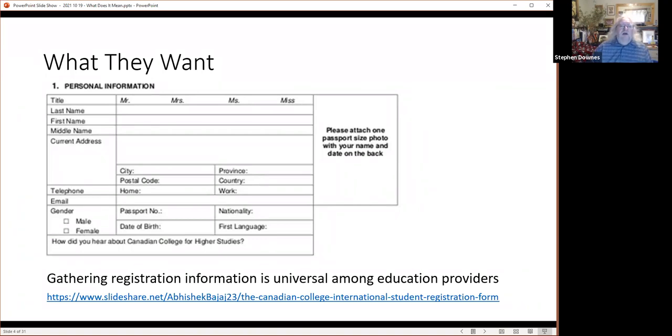What do they want? They want your name. First name, last name, middle name in this case. This is an example from the Canadian College International Student Registration Form. They want your address, the city, province, postal code, country, your phone number, your email. Here they even want your passport number and nationality. They want your gender, date of birth, first language, where you heard about it, your photo.